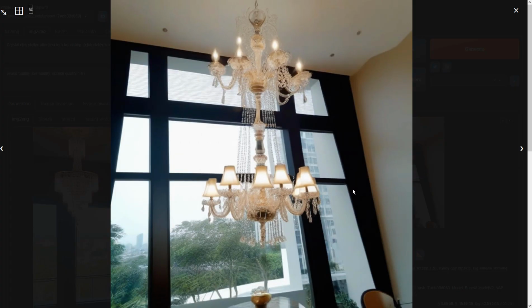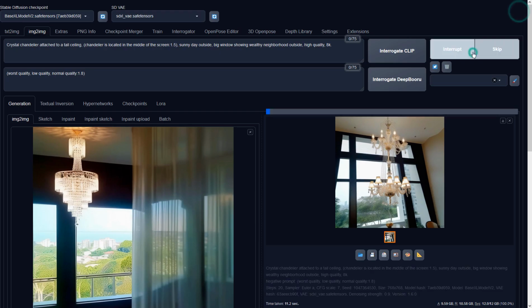Finally, we've got the centered chandelier.